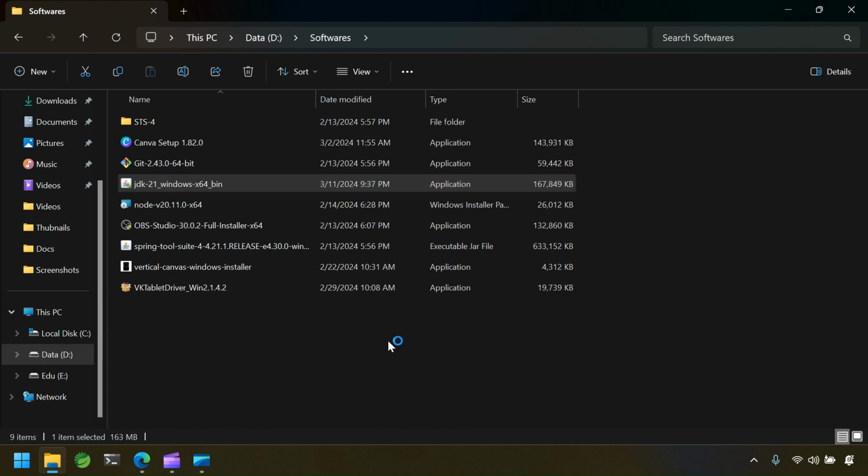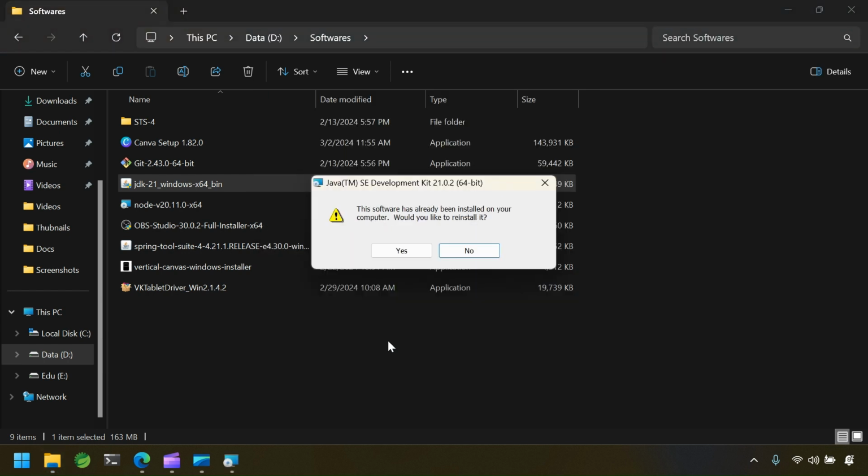In my case, I already installed it. It will ask whether you want to reinstall, something like that message. So I will click on no. Why? Because I already installed it, right? Here you are seeing, this software is already installed on your computer. Would you like to reinstall it? I'm clicking on no, because I already installed it.